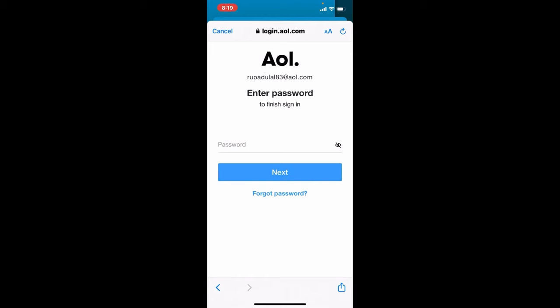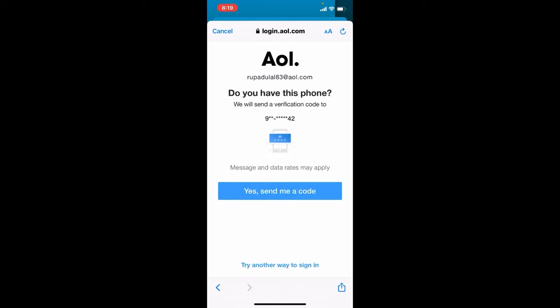But in case you've forgotten your password and you'd like to recover your account, tap on Forgot Password link right beneath the Next button. You need to verify with a code that will be sent to your mobile number associated with AOL Mail account. Tap on Yes, send me your code. Or if you don't have a mobile number available to you, then tap on Try another way to sign in.